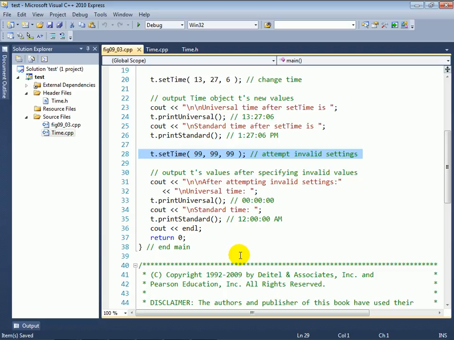Now, the setTime function happens to perform some validity checking as well. One of the benefits of using an object of a class is that you can have the member functions that you define check all the arguments that they receive to make sure they're valid for use with objects of the class. In this case, we're trying to pass in values of 99 for each of the hour, minute, and second, which are all out of range. Hour, again, needs to be 0 to 23. Minute and second each need to be 0 to 59.